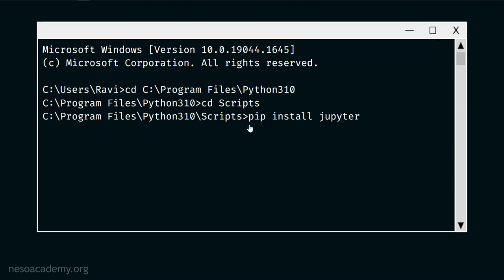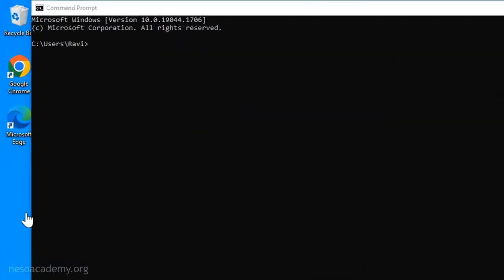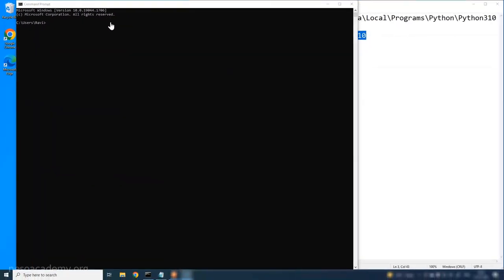Let's go ahead and see the installation for Jupyter in action. Now here we are on the desktop of a Windows machine again, and we have a command prompt window opened in front of us. We have opened this command prompt window using the Windows Start menu.